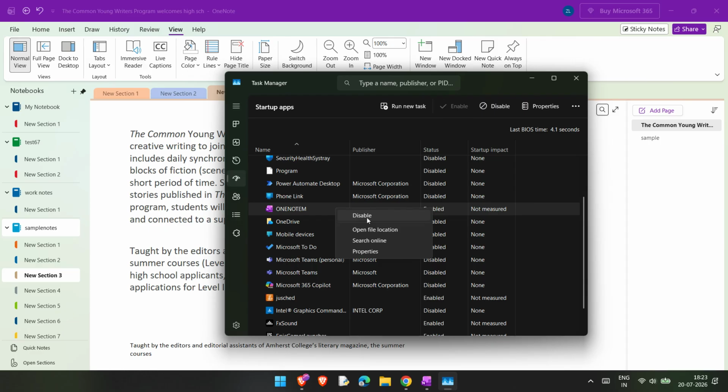That's the key step that stops OneNote from opening automatically when your computer turns on. After disabling it, you should see the status change, confirming that OneNote will no longer start with Windows. And that's it. You've successfully disabled OneNote on startup. This is a simple way to reduce clutter and potentially improve startup speed.